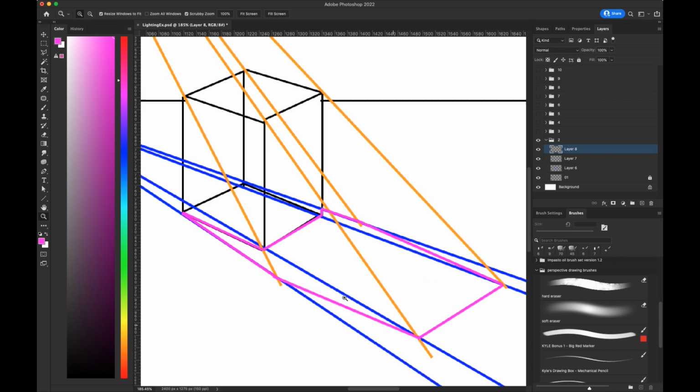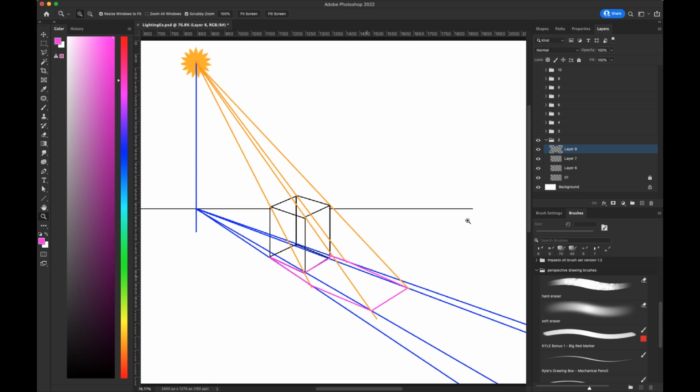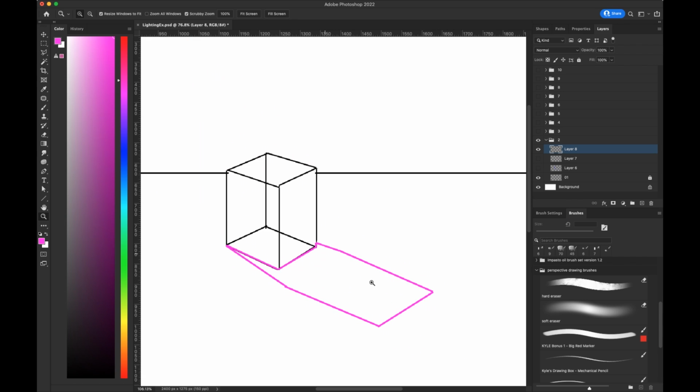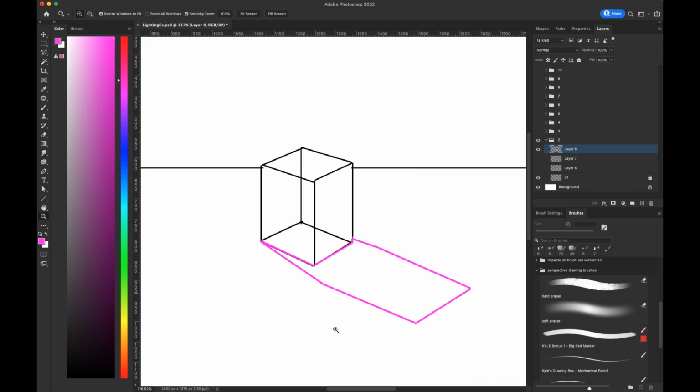Okay. Then I'm going to turn off those layers, and boom, there we go. So this is the shape that our shadow will be.